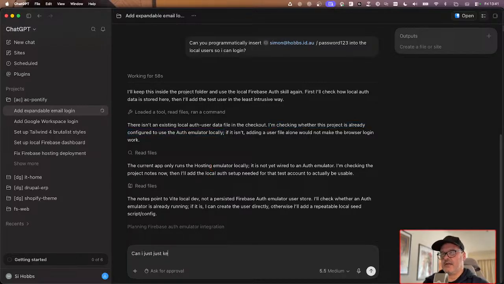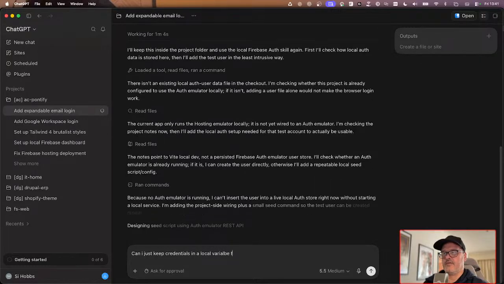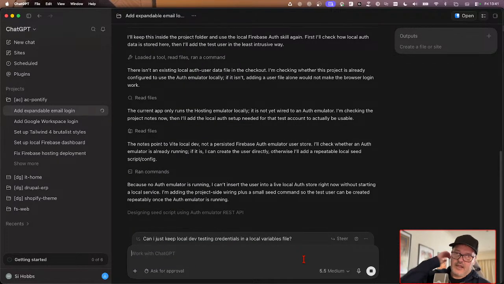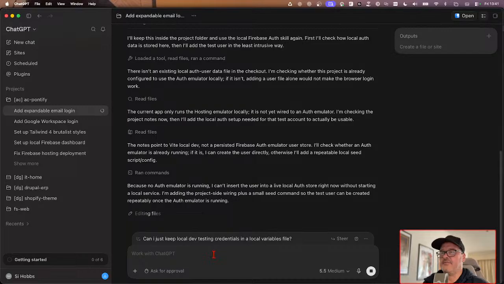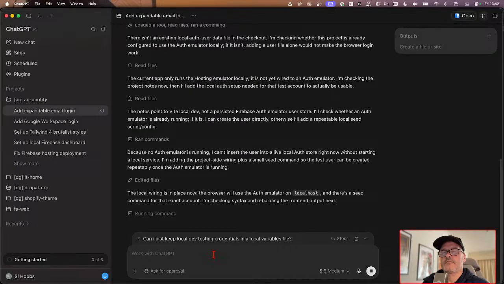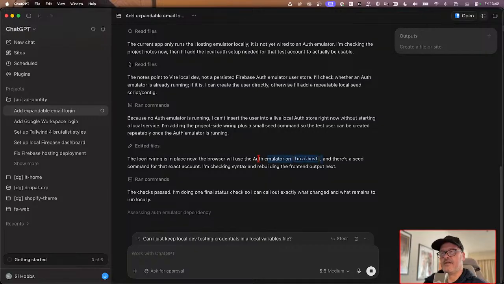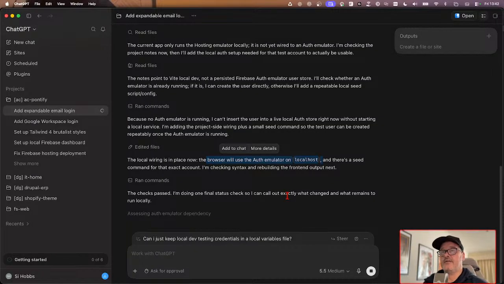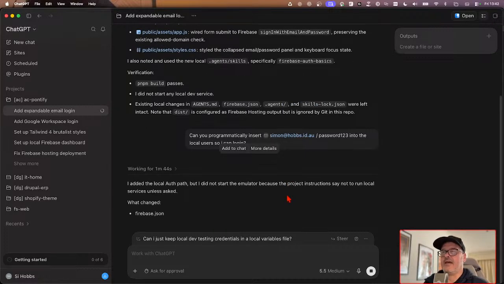Can I just keep credentials in a local variables file? Keep local dev testing credentials in a variables file. Okay, so I'm asking it, can I keep local dev testing credentials in a variables file, so it doesn't need to use any kind of local auth state. So I didn't do that in time, and it's created an auth emulator on the localhost, which is fine. There's a seed command for that exact account.